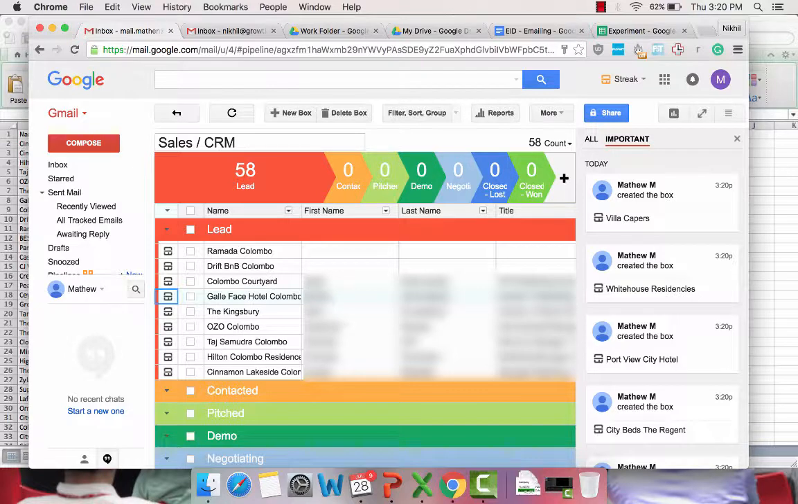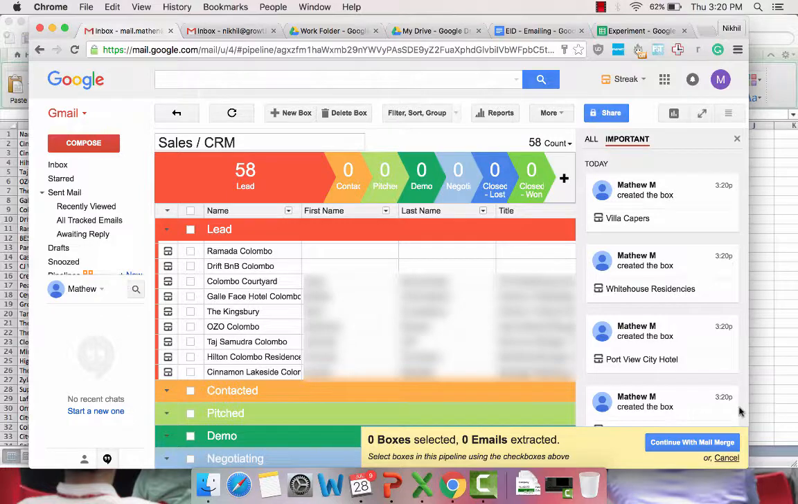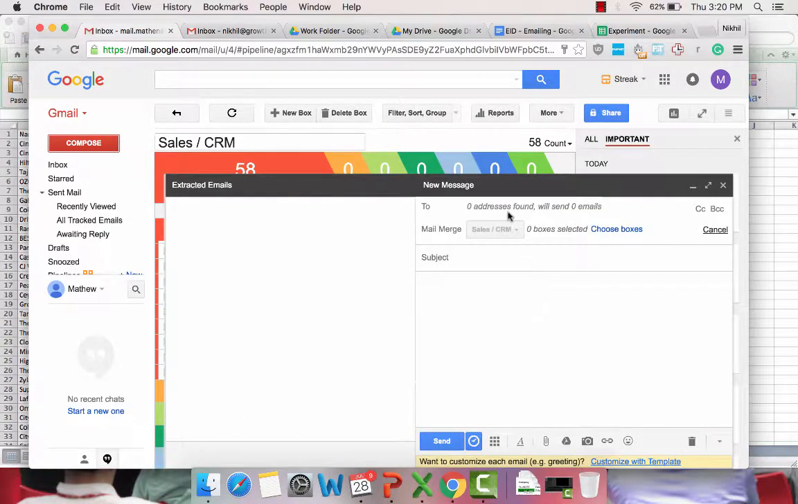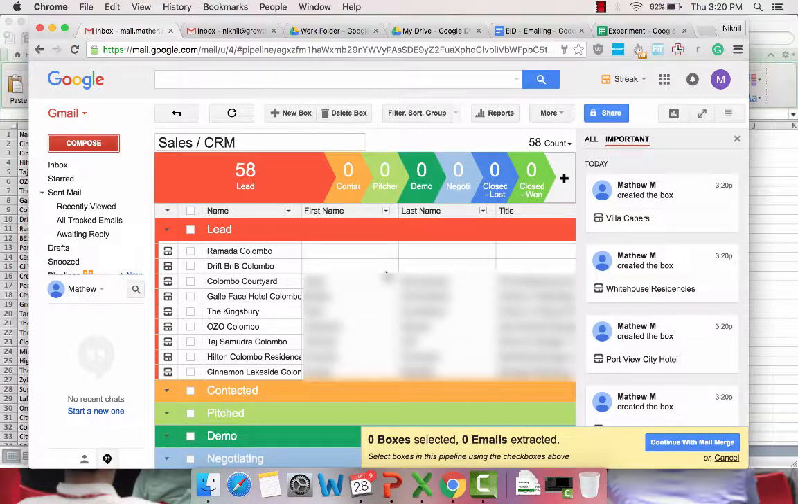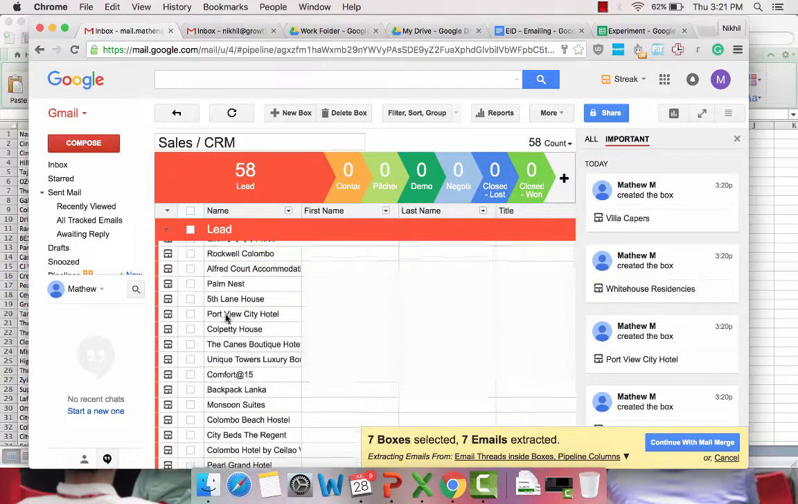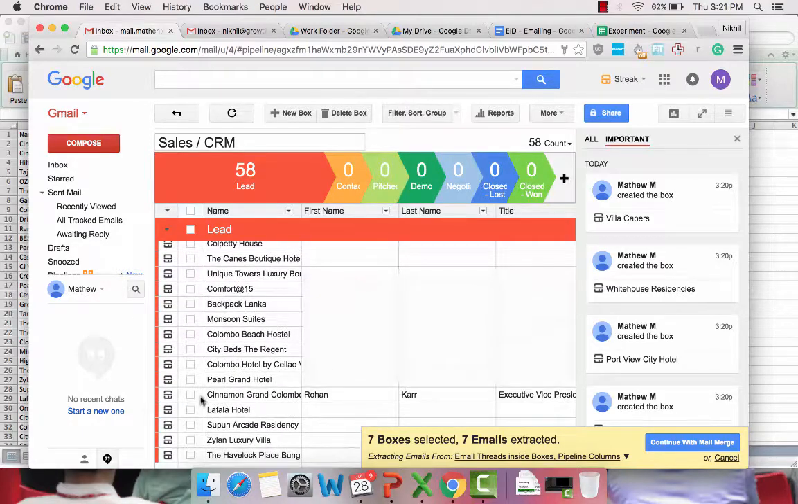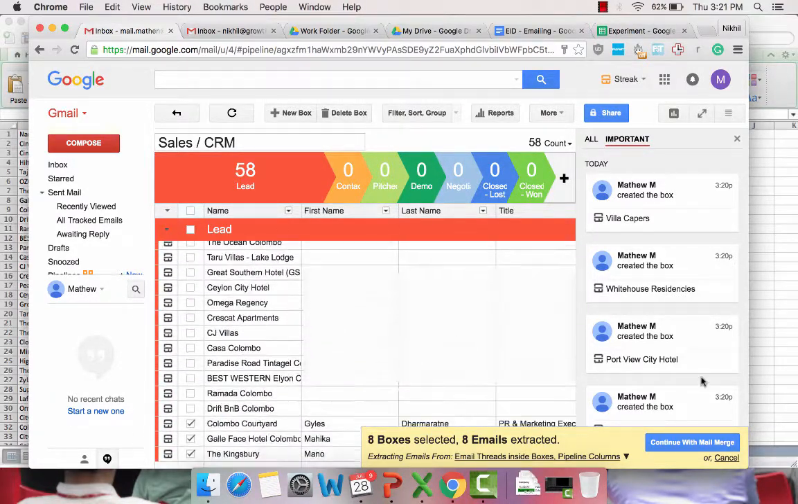So now I'm going to do a whole mail merge campaign. I'll show you how a mail merge happens. So I'm going to click send mass mail merge, continue with mail merge. I'll have to select some of these boxes. So I'm just going to select the boxes. I've web scraped most of these email IDs, just so that I can send it to hundreds of them and get responses.